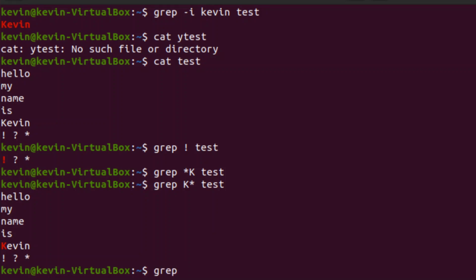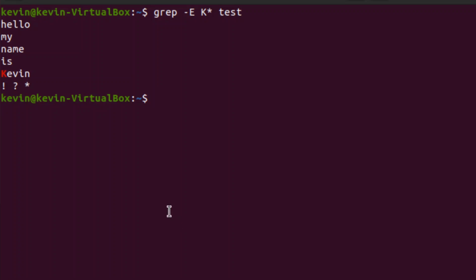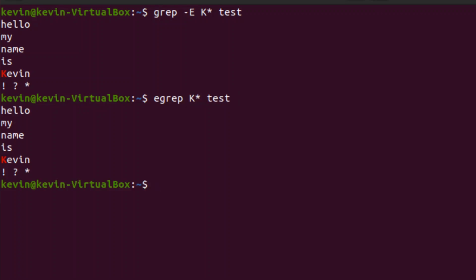So if I do a grep, let me clear my screen real quick. Capital K star test. Okay. So the dash E is used for extended regular expressions, meaning that we use meta characters to not interpret those, okay? So that command is the same as egrep. K star test. Okay, see, they work exactly the same.